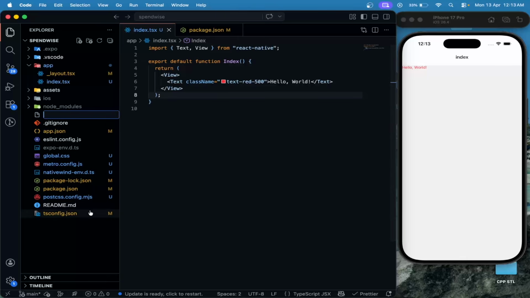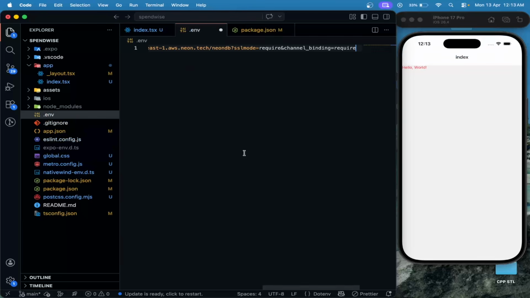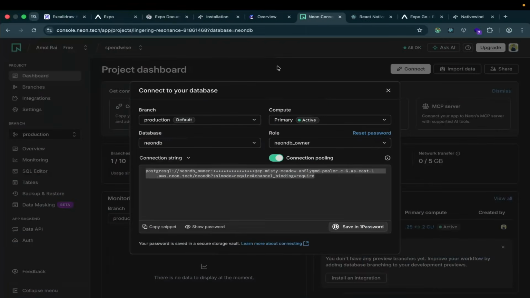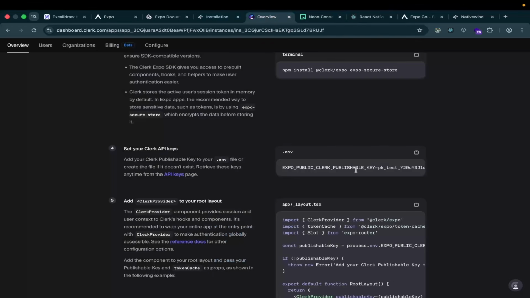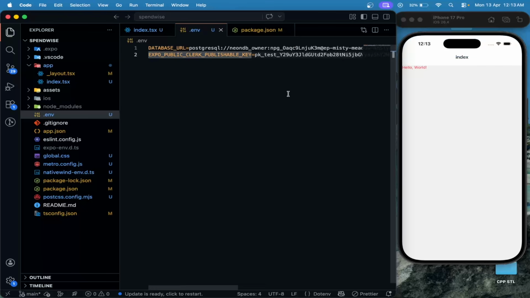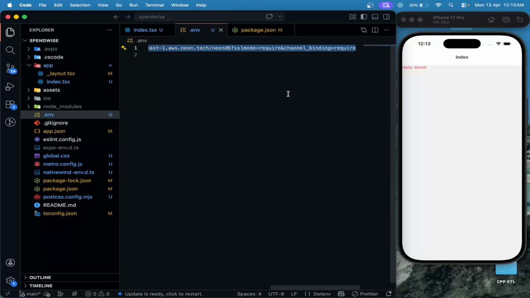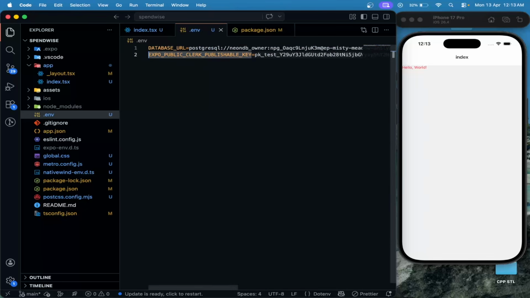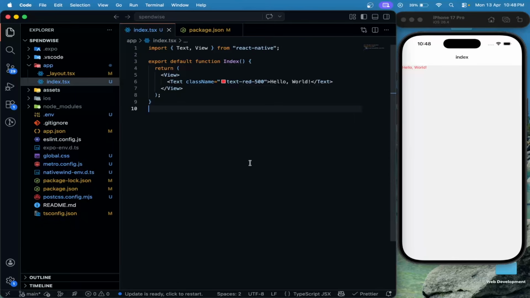So let's create the env file and paste this Postgres URL. I'm going to name it DATABASE_URL. Let's go to Clerk, copy this env and paste it here. We are going to use this database URL for our DB connections, and the Expo public Clerk publishable key for our authentication. So now we have successfully set up Nativewind in our React Native application.